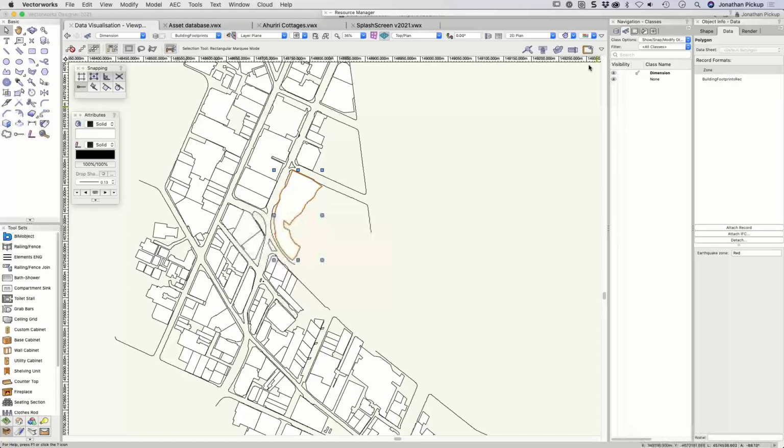Now this is non-destructive. What do I mean by that? It means that it doesn't physically change the color of these objects. It's just temporary. Which means that if I go back to saying no data visualization, you can see they'll go back to the way they were.